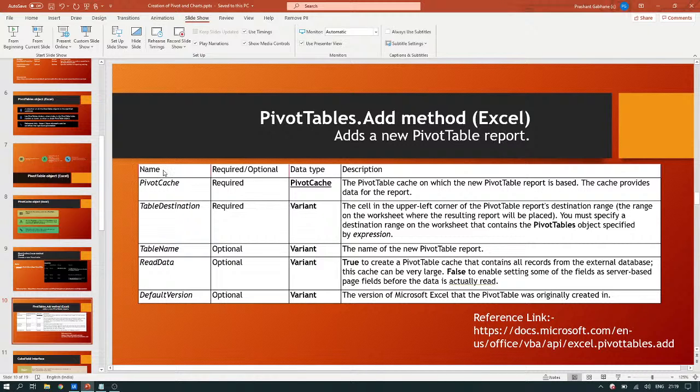These are the required parameters for this method. Pivot cache is required: the pivot table cache on which the new pivot table report is based, and the cache provides data for the report. Table destination is the cell in the upper left corner of the pivot table report destination range, and we need to specify a destination range on the worksheet that contains a pivot table object specified by the expression. We need to provide a table name, the name of the new pivot table, and a default version and read data. These are the optional parameters.